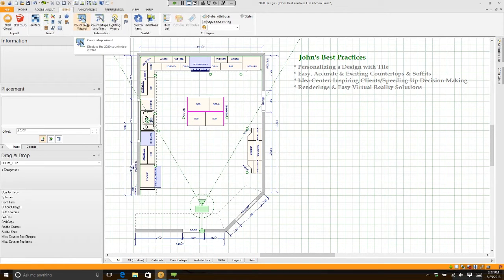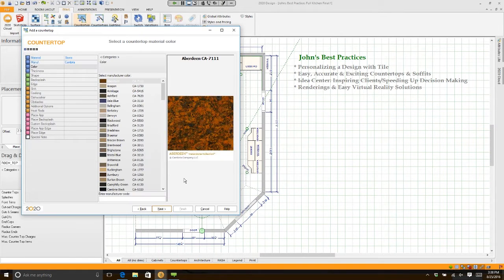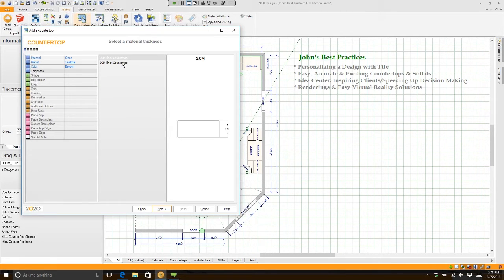And then you can go back to 2020.net and you can download Cambria and Dekton and Sensa and Silestone and Countertop, actual real countertop catalogs. If I click Next when I choose a catalog, it'll actually give me thumbnails of all of the different patterns. I could choose Berwyn, let's say, and simply click Next. Right now it says, what thickness is the countertop? I'll say 3 cm.